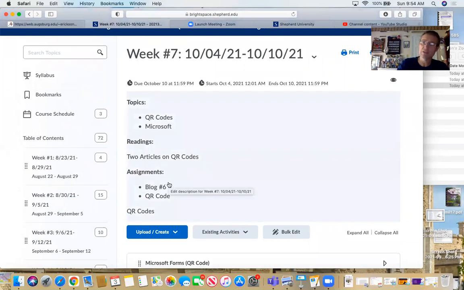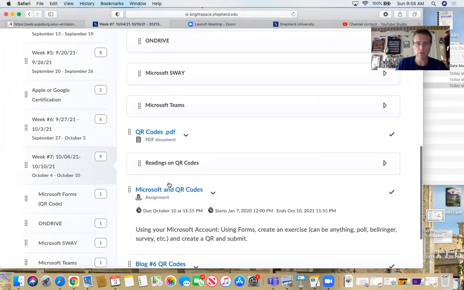So this week, the main thing is there's no discussion. We did a discussion last week. We're just going to do a blog this week on QR codes and whether you think you would actually use a QR code or any of the Microsoft stuff that I'm going to show you. I'm not going to do a deep dive on the Microsoft stuff because there's plenty on the Shepherd website if you're really interested, and I'll put up a link for that. I'll still do a quick intro for it. But with that being said, what are you going to have to do this week?